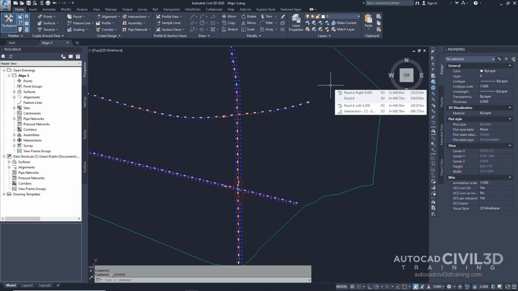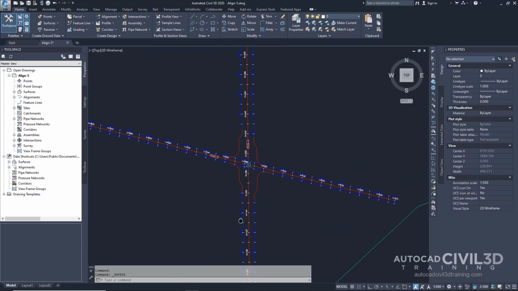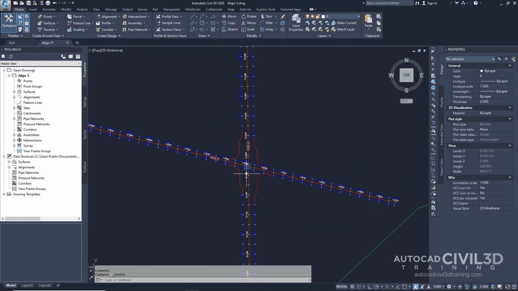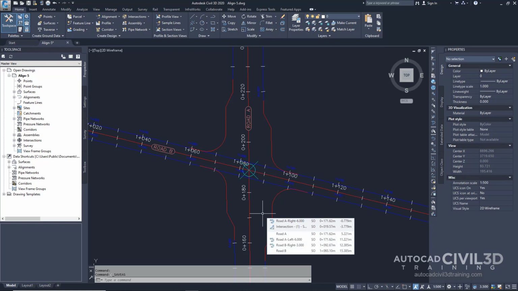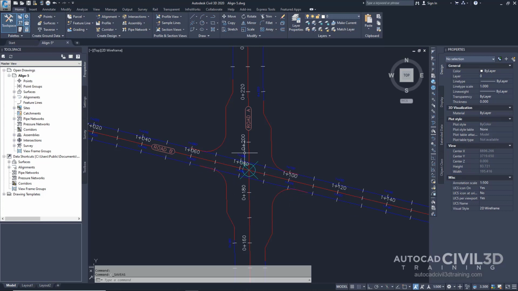This exercise continues from grip editing an alignment. Go ahead and open up your Align-5 drawing, which is located in your Tutorials folder. You'll see that the drawing contains a four-way intersection. Notice that the offset alignments along road A are not displayed in the intersection area. Each of these alignments has a mask applied to the region that passes through the intersection. In the following steps, you'll apply a mask to the offset alignments along road B.